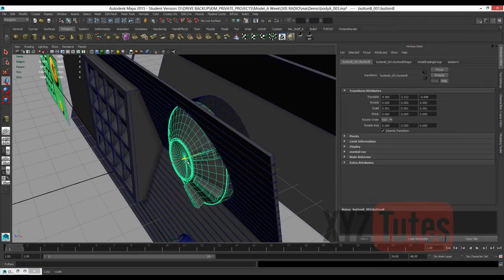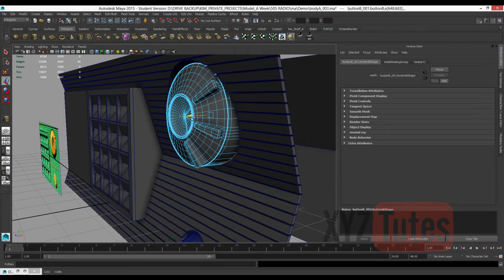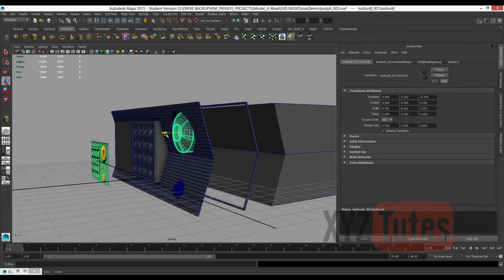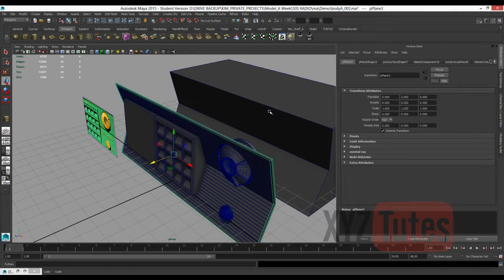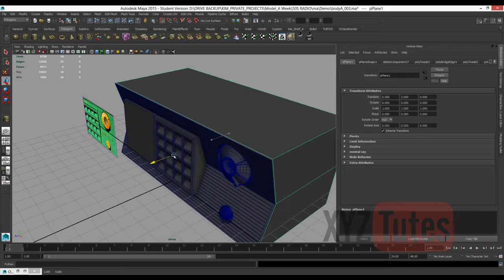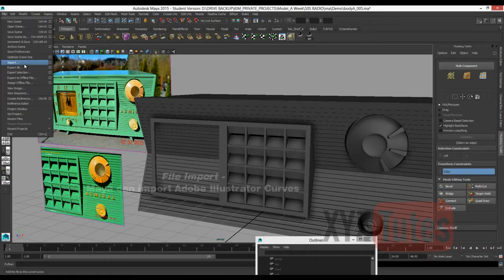So now I'm just going to lay out the buttons a little bit more in these insets. Snap everything back together from this exploded view, just holding X. Great, so that's our two buttons. Now there's another knob underneath the clock that you can make in a similar way.